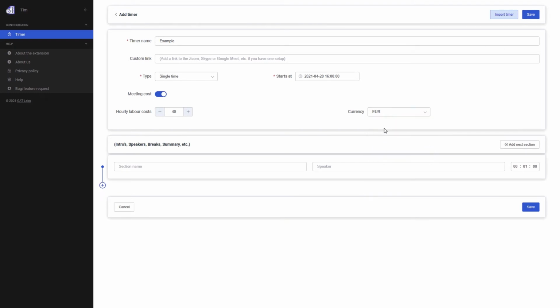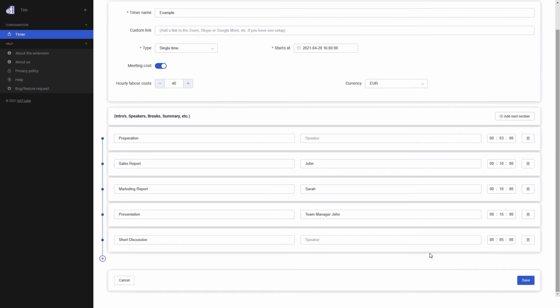In the area below, you can begin adding your sections. You can allocate a topic to a speaker and a time for each section. In this example, we have 3 minutes of preparation, followed by a 10-minute sales report from John and a marketing report from Sarah. Then a 15-minute presentation from the team manager and a short discussion for 5 minutes.